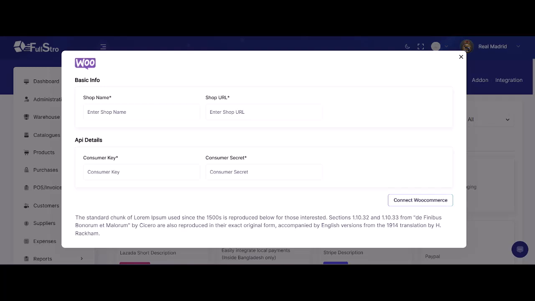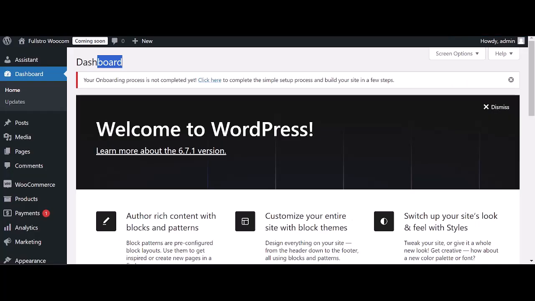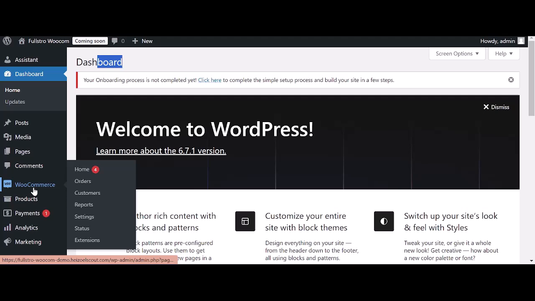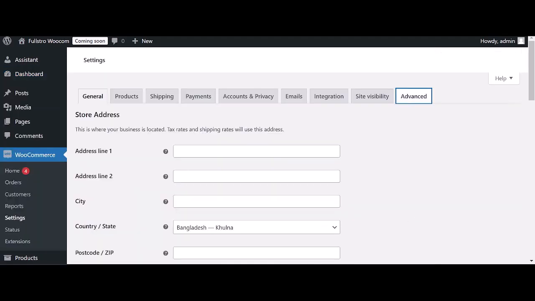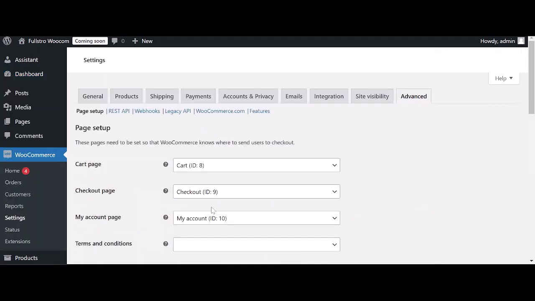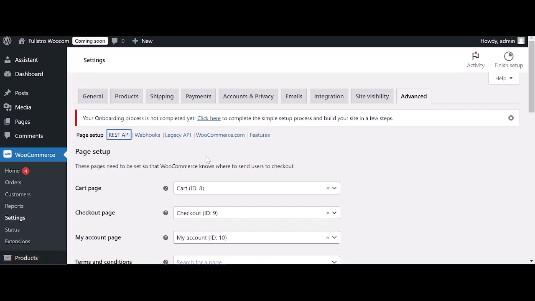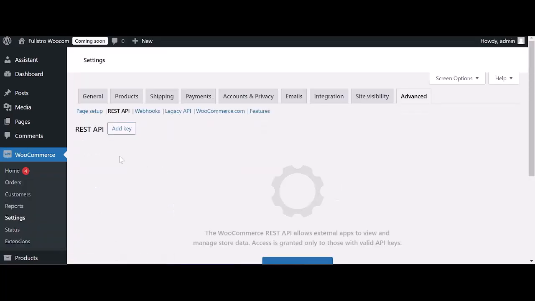To retrieve your consumer key and consumer secret, follow these steps. Log in to your WordPress dashboard. Then navigate to WooCommerce, then go to Settings. Go to the Advanced tab. Select the REST API tab and click on Add Key or Create API Key.